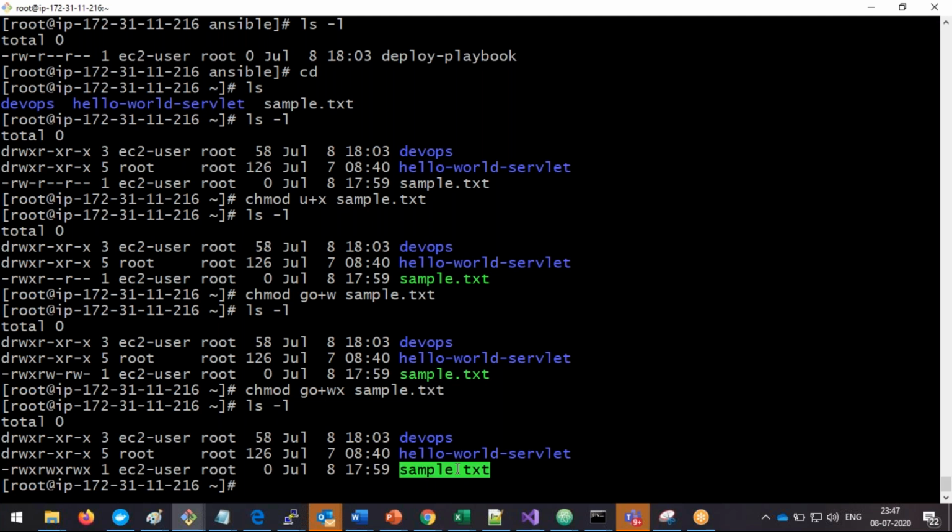Now I want to remove the write permission for the group as well as others. If you want to remove the write permission for the group as well as others, now chmod to whom? To the group as well as others. What do you want to do? I want to remove. Minus is to remove. What do you want to remove? w. I want to remove the write permission on the file sample.txt.